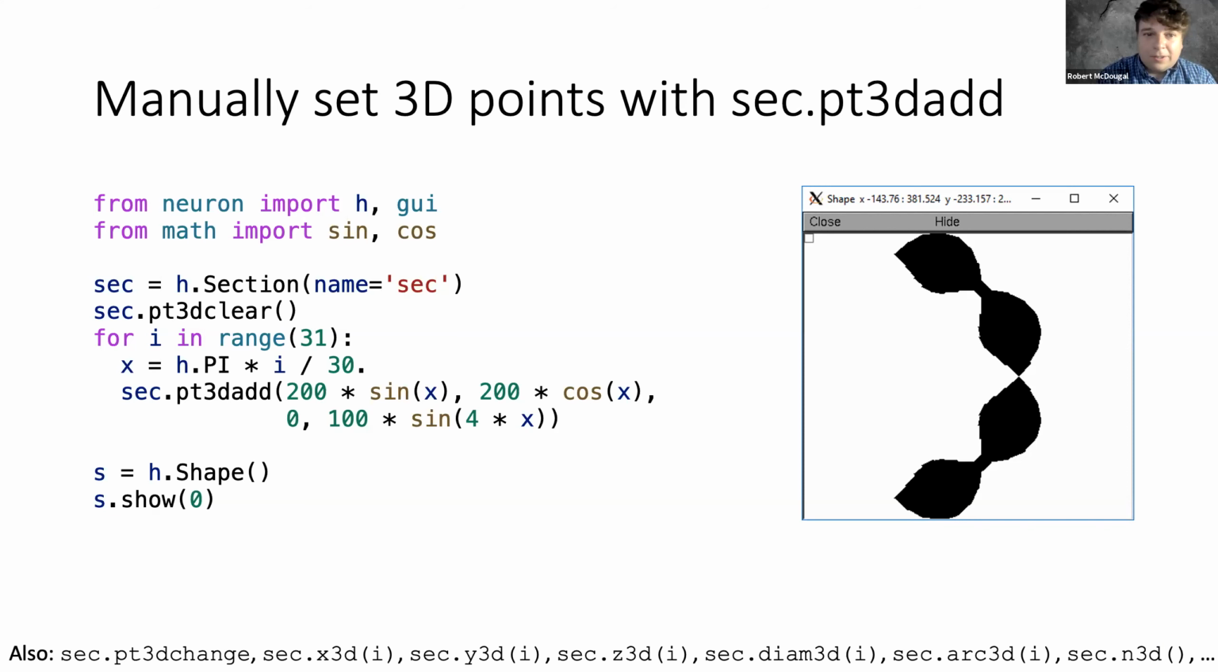This is mildly absurd. But what we've got is we create a section. We make sure that there are no 3D points already there by point 3D clear. And then I can define whatever my rule is. And point 3D add on my section is just going to add a new point. I'm going to go through this XYZ diameter point, because those are the 4 variables that define the shape of our tree, that is the neuron, right? So an X coordinate of 200 sine X, a Y coordinate of 200 cosine X, I'm going to put Z as 0 just because, and a diameter of 100 times the sine of 4x.